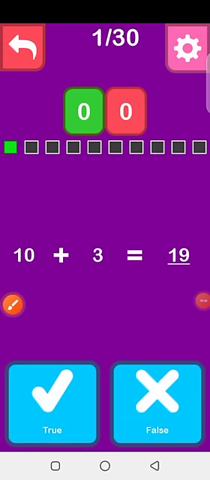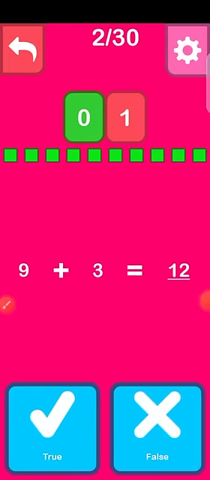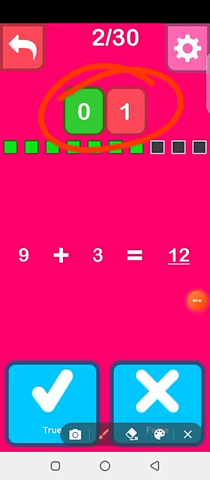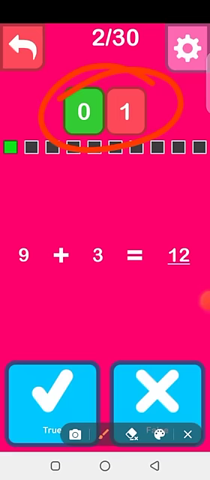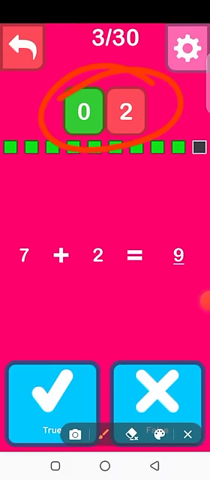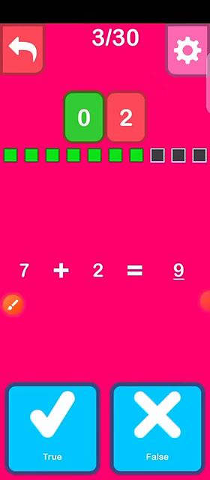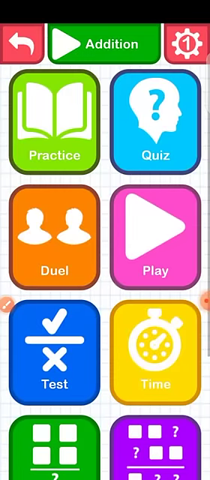It's simply true and false. Here above, with green and red signs, you get the numbers of right and correct answers and how many scores you have got. So these are very interesting games. You can play with your kids and tell your kids to play these games to increase their mental maths level.